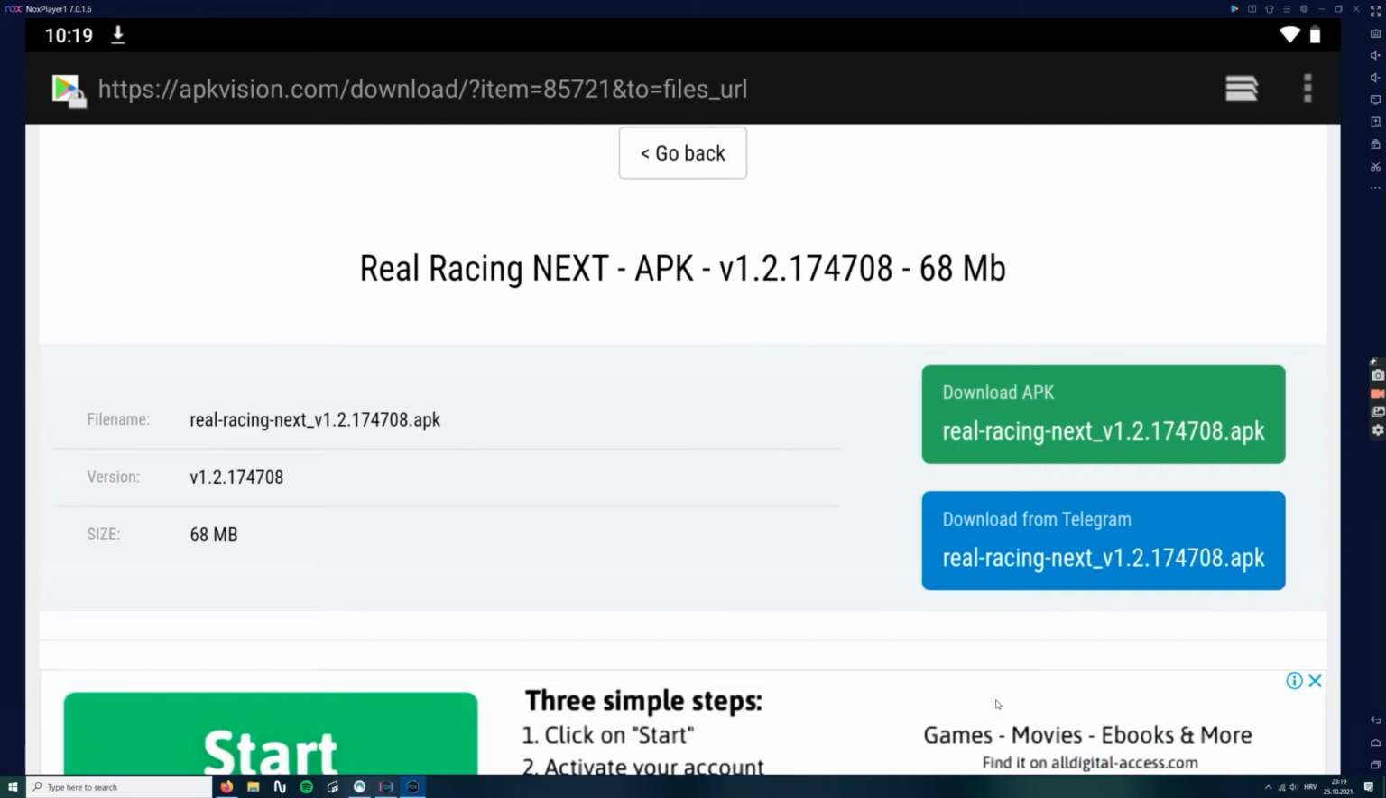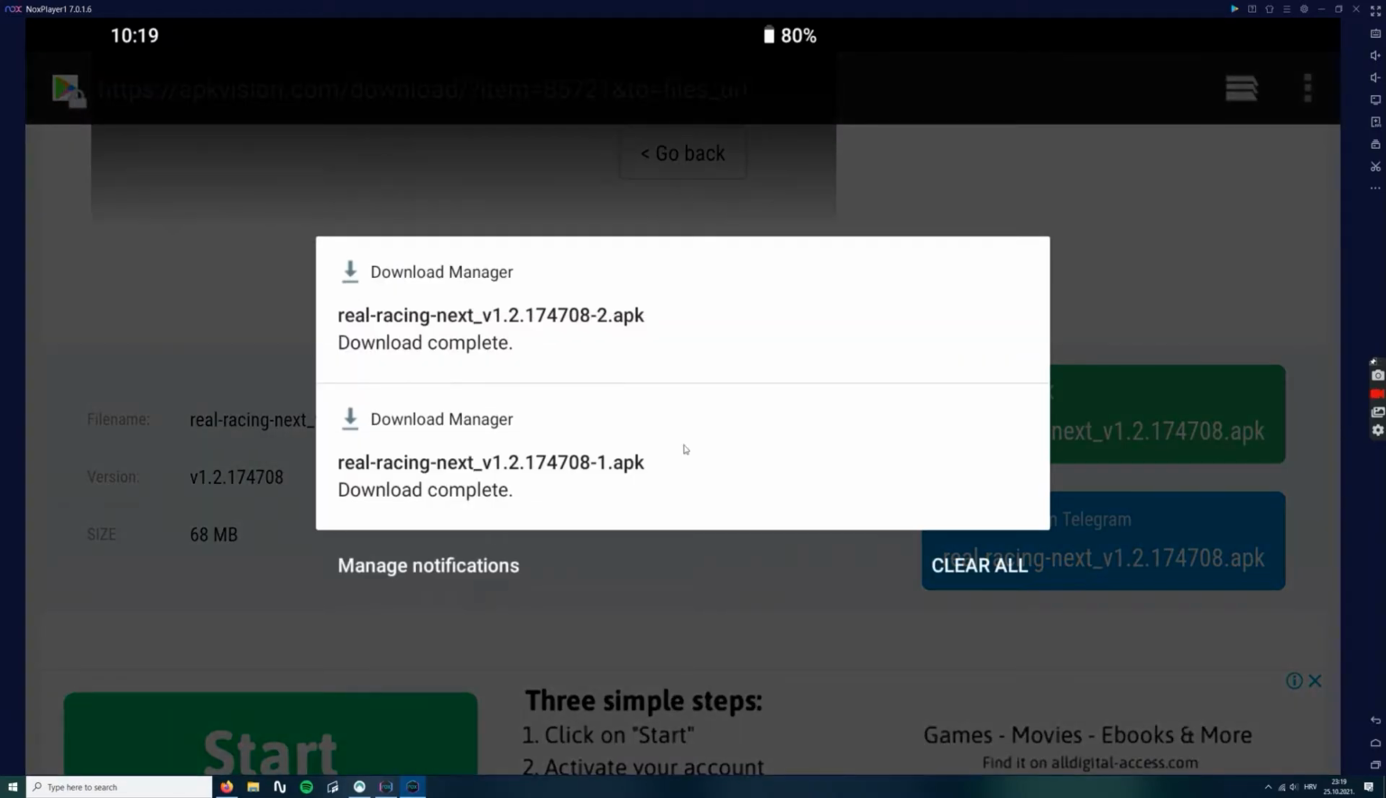So once the download is complete, you will see it here in your download manager, same as on your own phone. If you're using an Android phone, you can go to the Google Play Store and download this program, XAPKS installer, and also go to apkvision.com and download Real Racing Next, the latest version, and install it in a similar manner. I'll just show you right now.